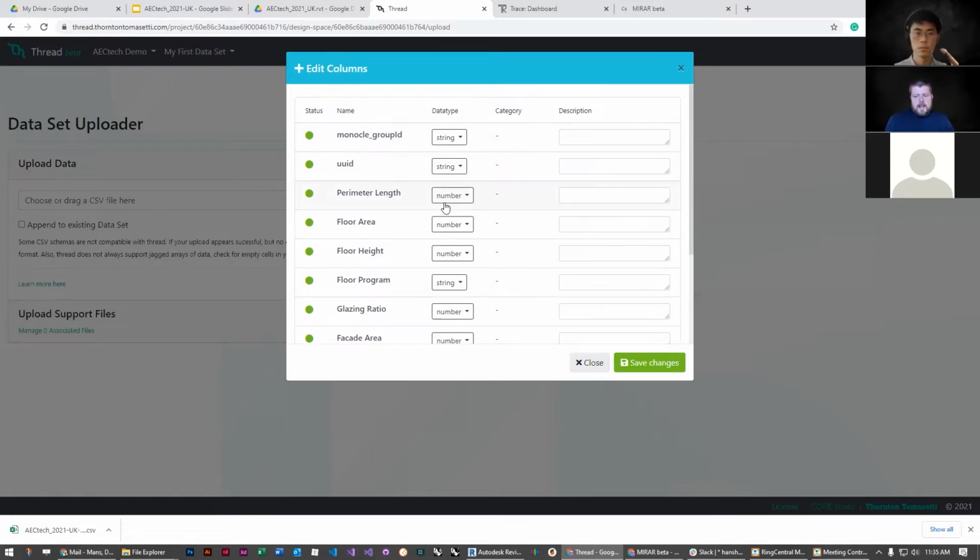But let's say that we had some floor areas down here that came in as a number, but we want to treat them like text because maybe we wanted to add in meters squared or something like that, and we're going to edit it. We can change the type of data it is, but this will basically change the way Thread interacts with it. We also see we have this little green icon here, which is telling us this is the first time that this particular column name has been uploaded.